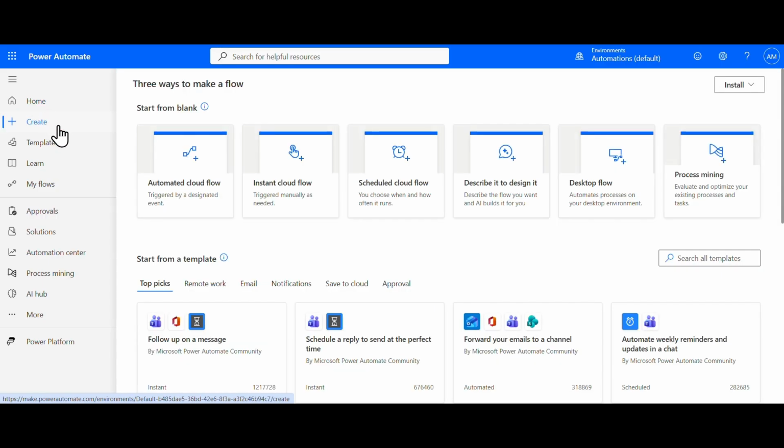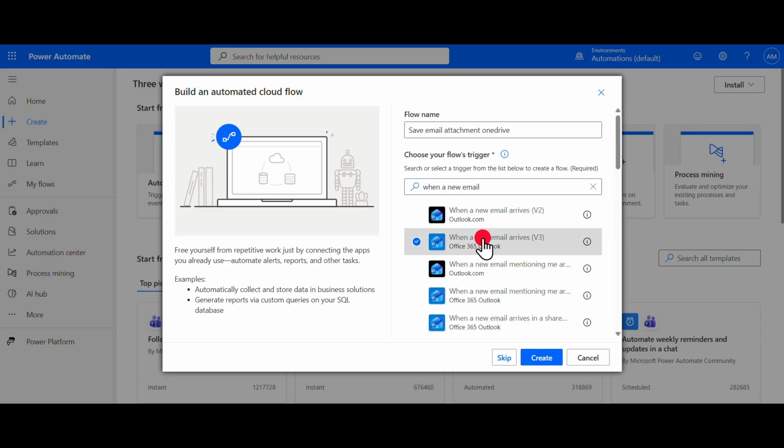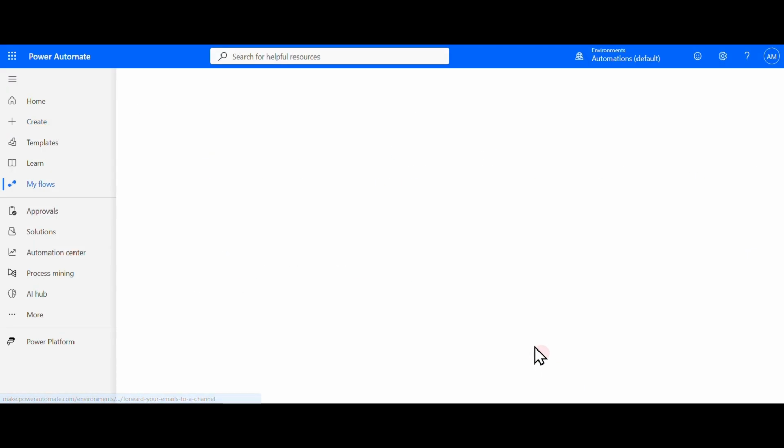Create the flow. Go to Power Automate, click Create, then type a flow. Choose Automated Cloud Flow. Give your flow a name, search for the trigger when a new email arrives, and click Create. Step 2. Configure the trigger.